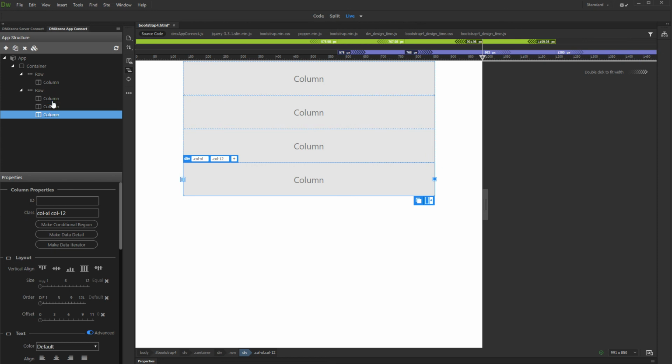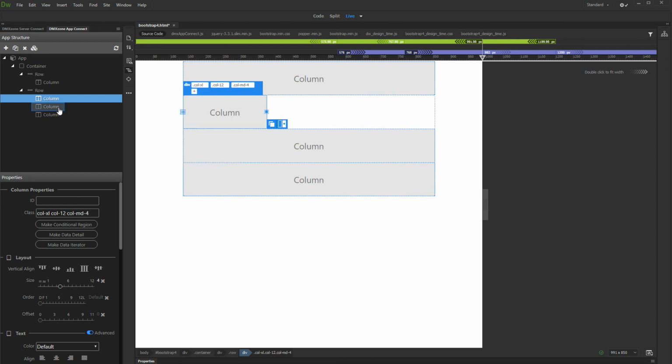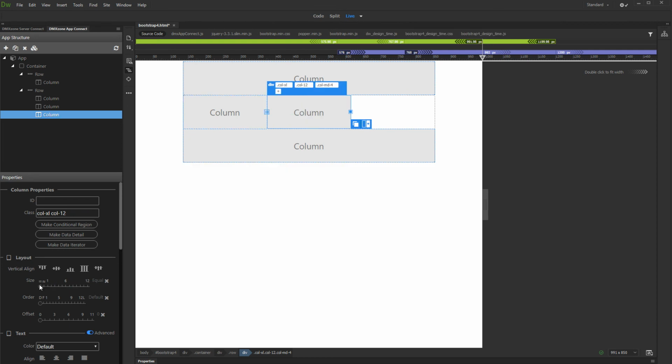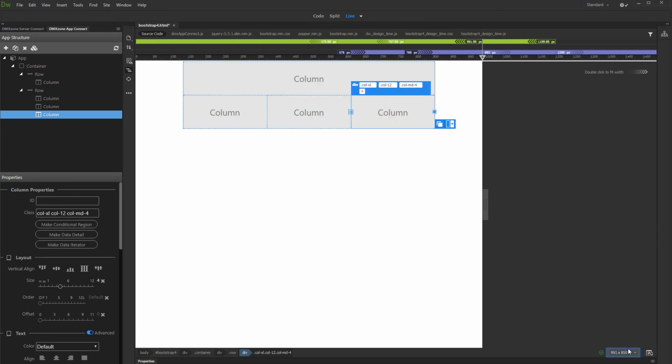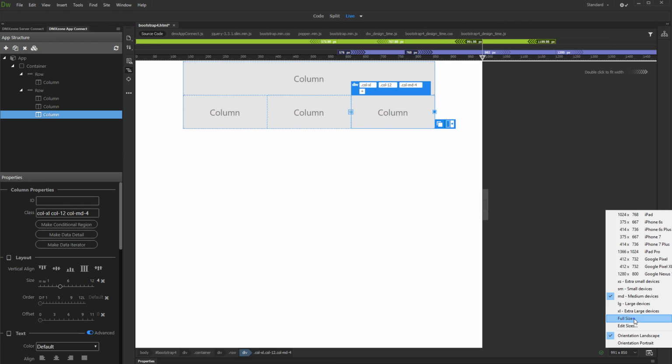Select the first column. In order to have the 3 columns on one row, we need to set the sizes for each of them to 4. 3 columns, each 4 columns wide, make a total of 12 columns. We do the same for the other 2 columns in this row. And we are done. This layout will be the same for medium, large, and extra large devices. Let's change the size to Full View, as it's easier to work there.